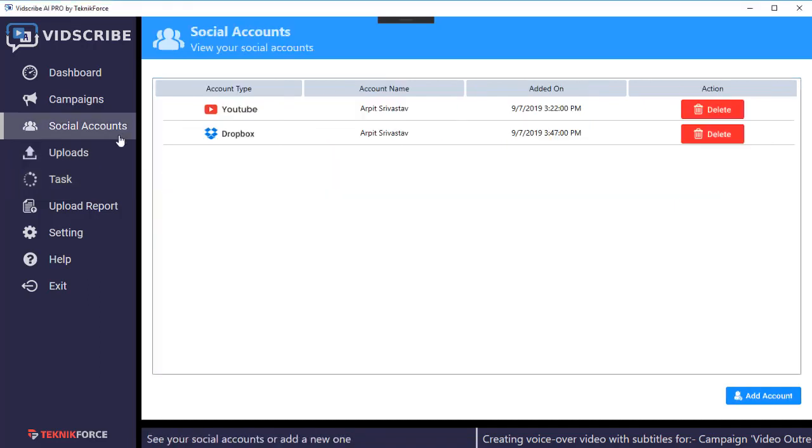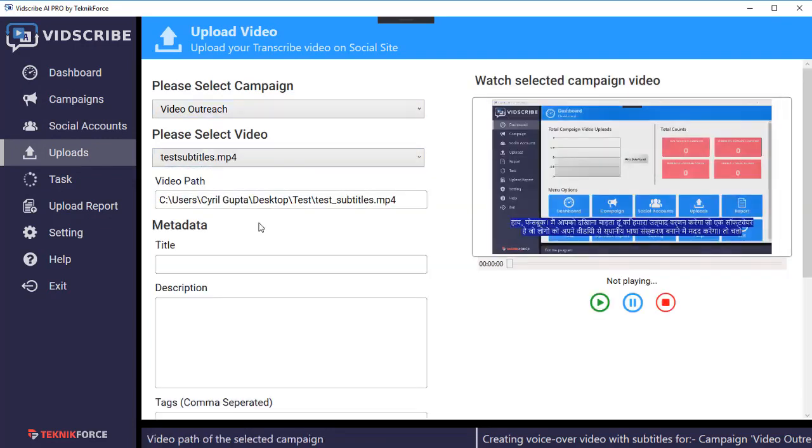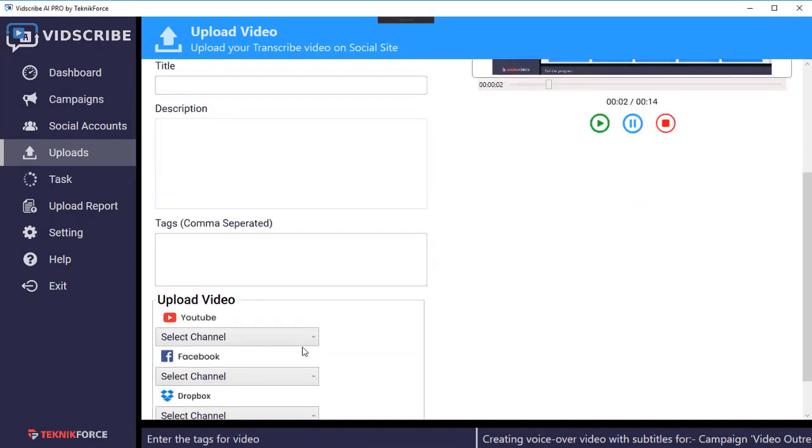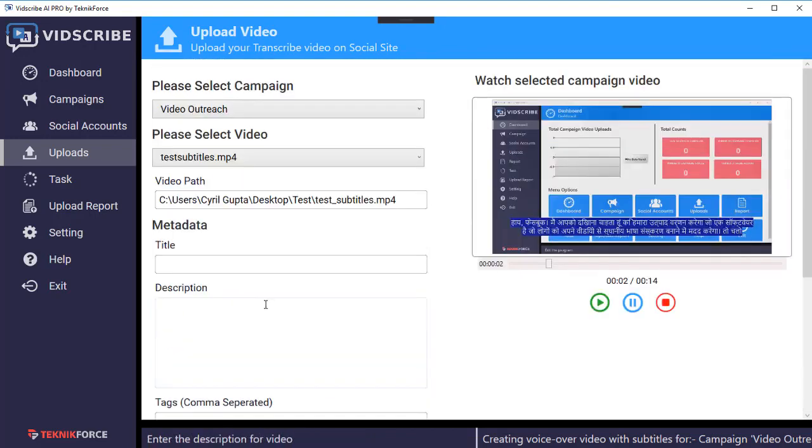Best thing, you can add your YouTube account, your Dropbox account, or your Facebook account to Vidscribe, and Vidscribe will automatically post your videos to them using the upload section. You can just select the language, select the campaign, and select the video that you want to push in Facebook. You can put in the titles, the descriptions that you want, put in the tags that you want, select the channel that you want to upload to in any of or all of those sources. Click on upload, and your video will be uploaded to YouTube, Facebook, or Dropbox in a matter of minutes, direct from Vidscribe.